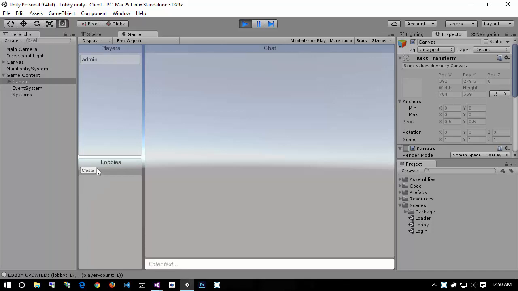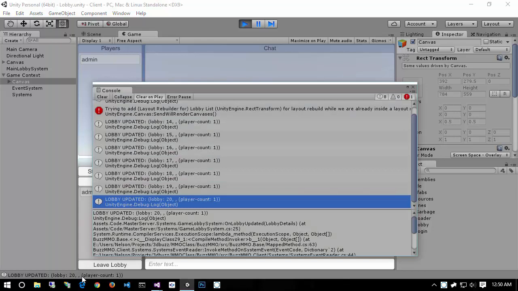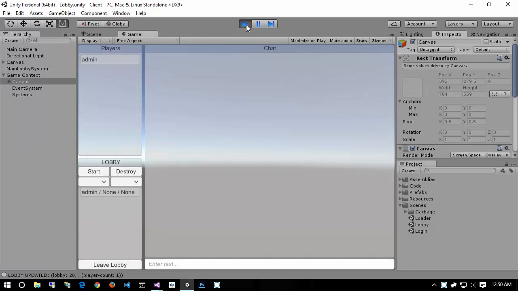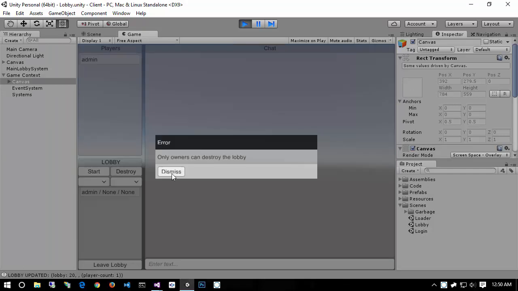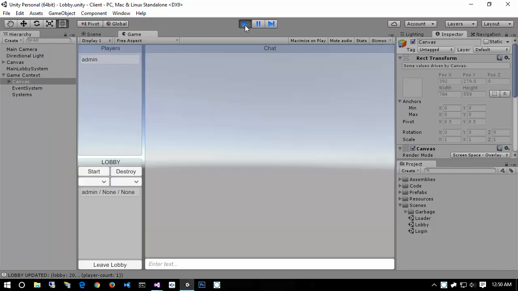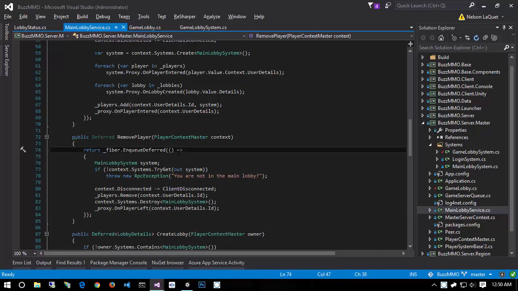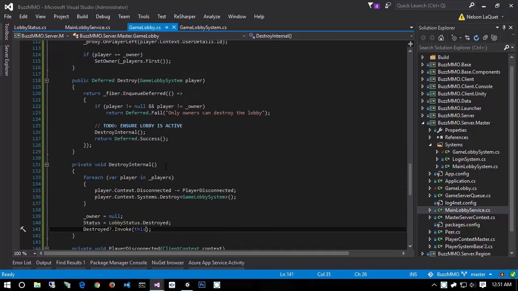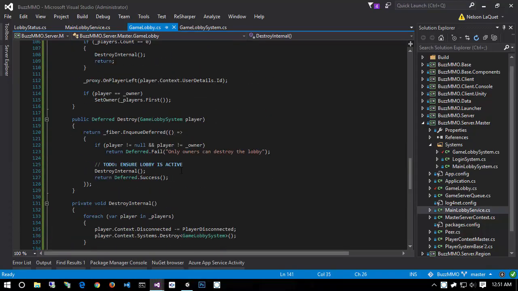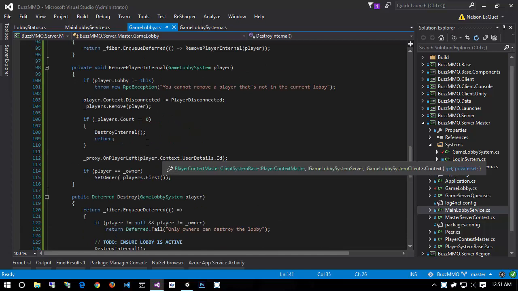Sweet. But I noticed when I left the lobby, it didn't quite work. So I left the lobby and I didn't actually leave the lobby. And I can't destroy the lobby because I'm no longer the owner. Something is messed up here. I probably did something wrong. Well, I often do something wrong. If player count equals 0, remove destroy internal.